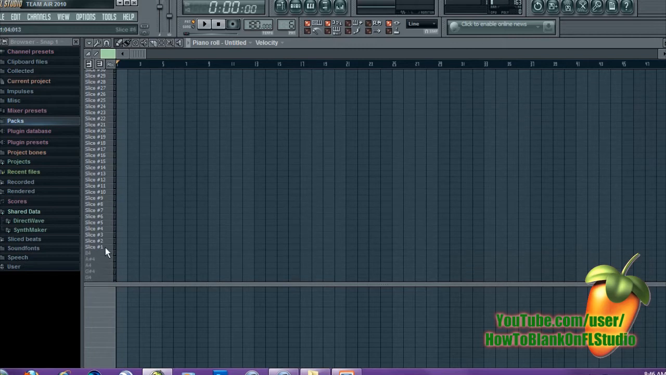And as you see here on the left, it says slice 1, and it goes all the way up to 46. So what the granulizer does is it sets key points to start the sound wave at. So slice 1 obviously would be the ground zero, the very beginning of the sound wave.